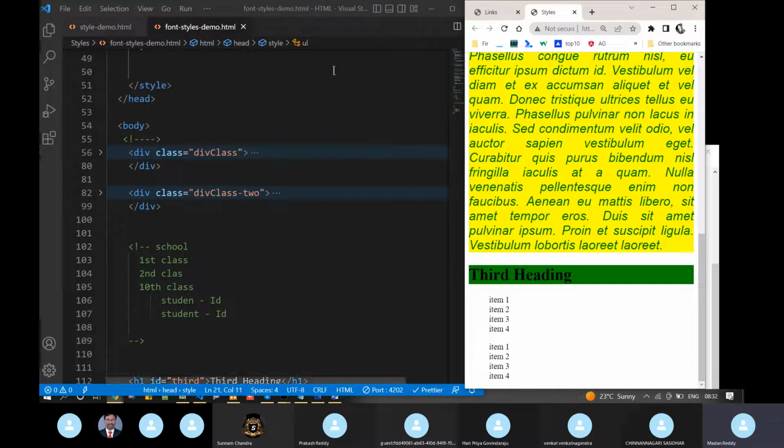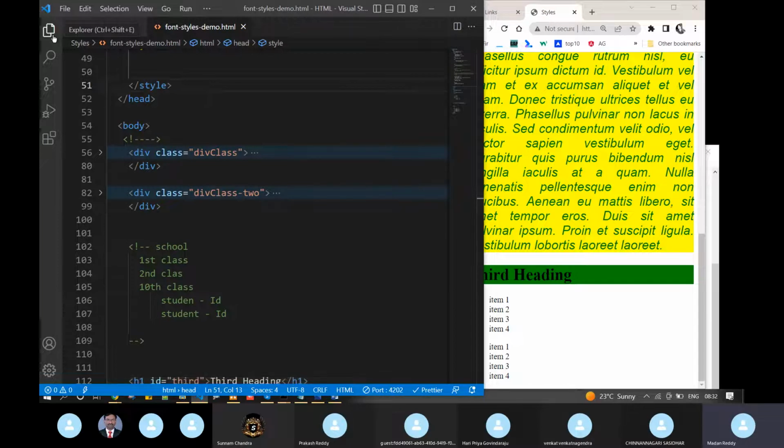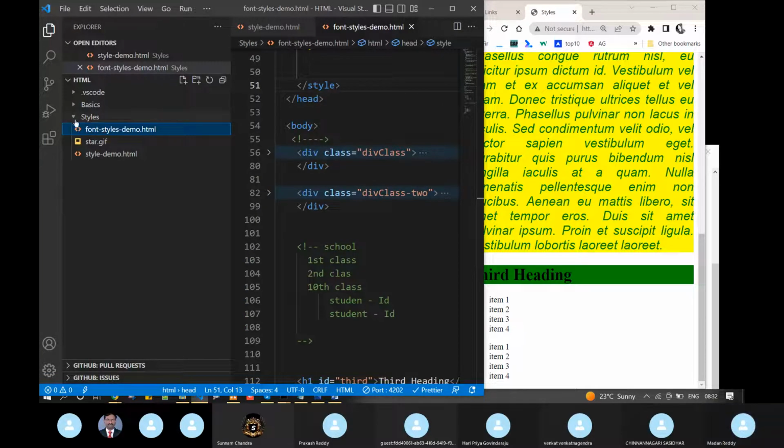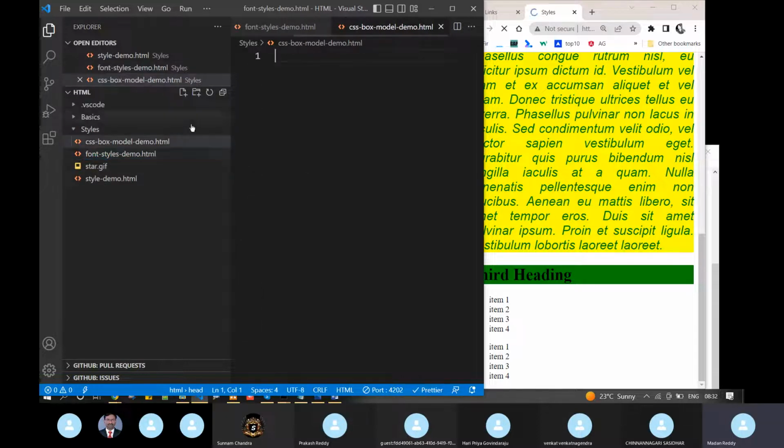For that, let me create one HTML file again here, CSS box model demo. What is that exactly? What is the CSS box model? Every developer should be aware of this. CSS box model, what is that exactly?